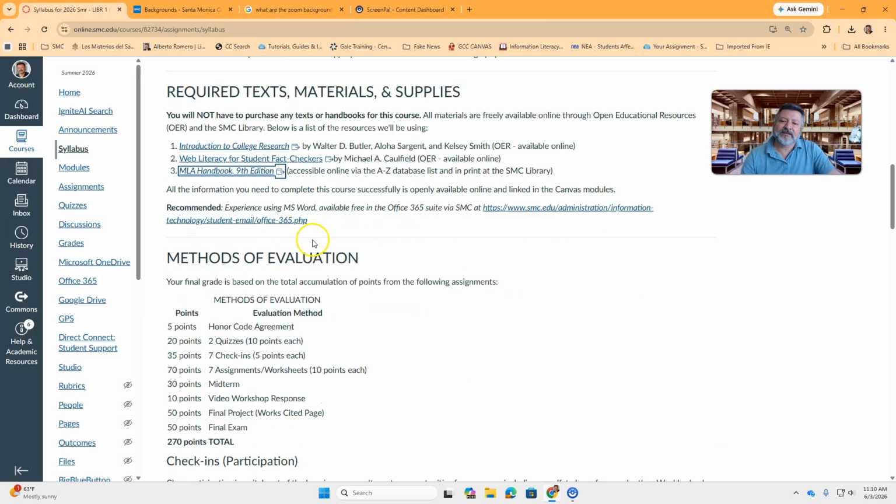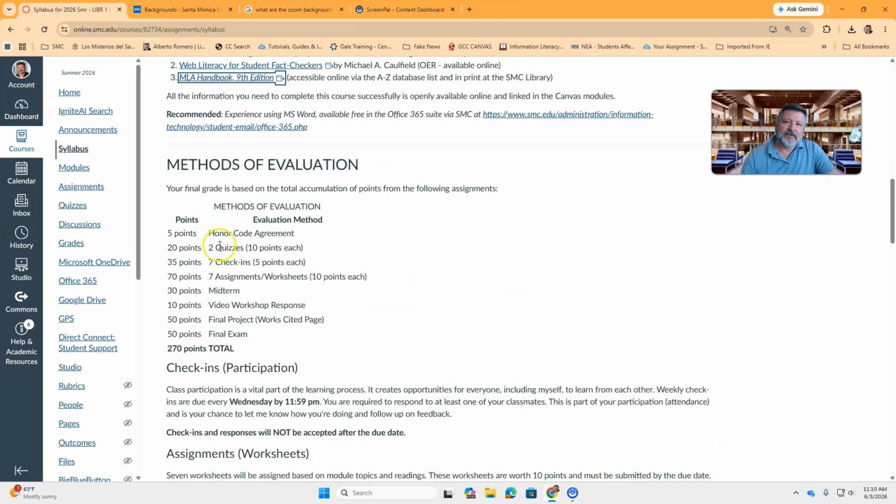So the methods of evaluation are here. The honor code, which is due on the first day, that's worth 5 points, it must be completed. And down the line, we are going to have 2 quizzes. Actually, one quiz will be in the first week. 7 check-ins, each worth 5 points. 7 assignments, each worth 10 points. A midterm worth 30 points. A video workshop response, which will be worth 10 points.